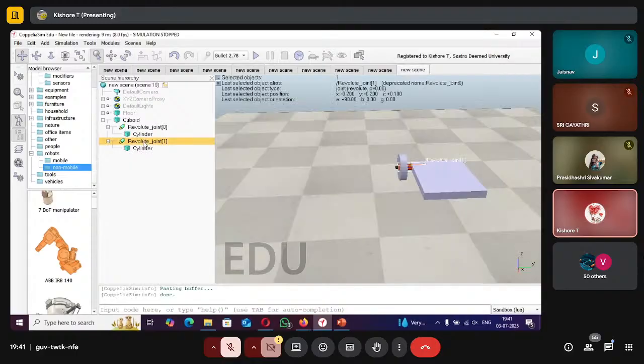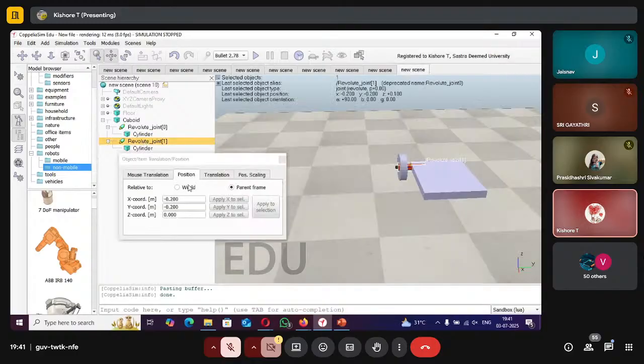Now you just go to translation, position. You just see, we have already created one cylinder and joint, and another cylinder we have copy pasted. That cylinder and revolute joint will be here only, so we need to change this. We need to translate that revolute joint and cylinder here. This is the x direction, am I right? So this is minus 0.2. If we need to add here, we just enter plus 0.2. That's all.